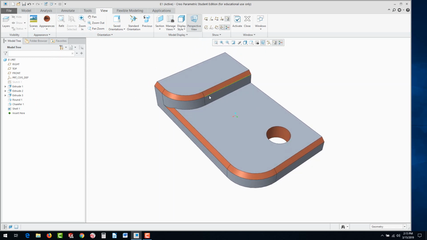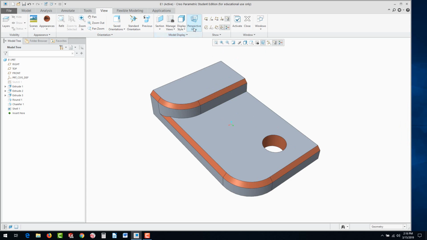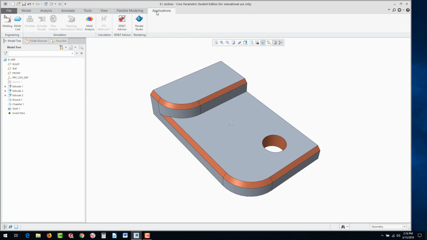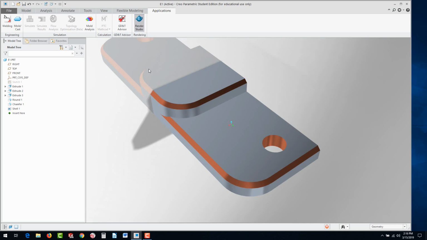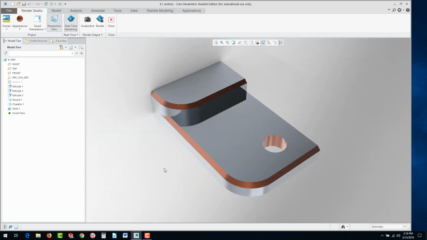Now, to get it to look more realistic, we already have perspective turned on, but go to Applications and find Render Studio. When you click on Render Studio, it actually runs a render in the background, and the longer you let it sit, the crisper the image will appear. All right, and just remember to turn it off when you're done, because it still runs in the background and it takes up a tremendous amount of system resources.